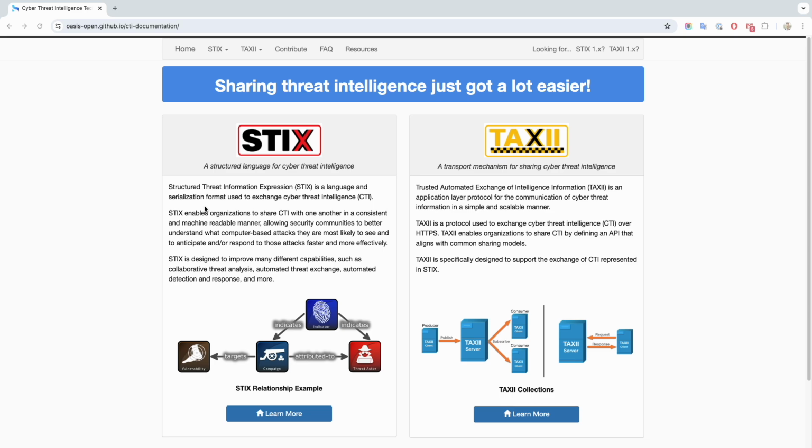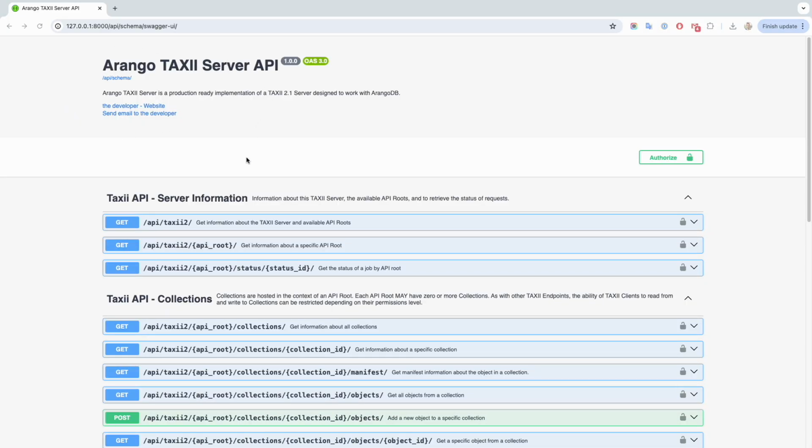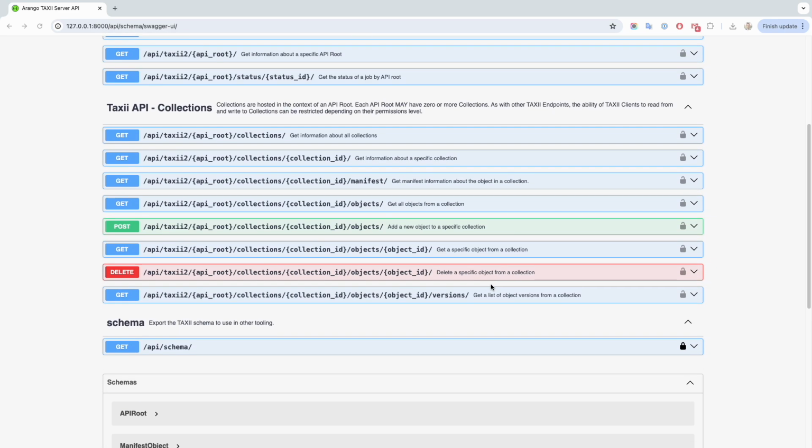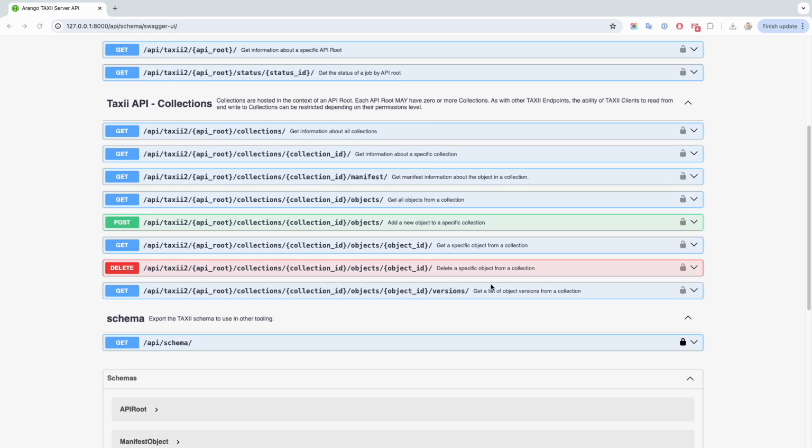TAXII is doing the same thing, but for the consumption and distribution of these STIX objects. Here at DogeSec, we use ArangoDB to store our STIX data. So to make life easier on our consumers and ourselves, we built Arango TAXII Server, a fully implemented TAXII API on top of ArangoDB. If you're an intelligence producer, Arango TAXII Server makes it painless to store and distribute your intelligence, allowing you to spend more time on research.